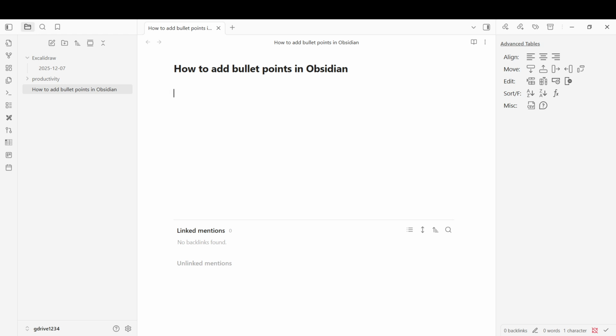To create your first bullet, place your cursor where you want the list to begin. Type a single dash, then press the spacebar. As soon as you hit space, Obsidian recognizes that dash as the start of a list and turns it into a proper bullet point. You can start typing your first list item right away. This is the markdown shorthand. Dash plus space equals a bullet.